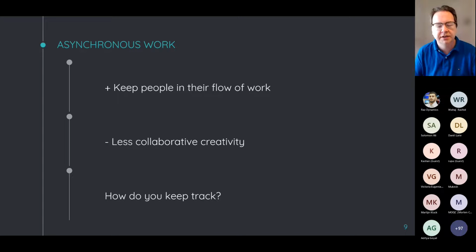What is the downside of asynchronous work? Well, you have less collaborative creativity. So if you are a person who really likes to talk about problems and then bounce ideas with each other, then this might not be the way you want to work. It can also blur your work-life boundaries. So if you have a lot of tasks waiting for you still on your backlog, then you might feel pressure to work more hours than you want. So that's also something to keep in mind when you think about asynchronous work.